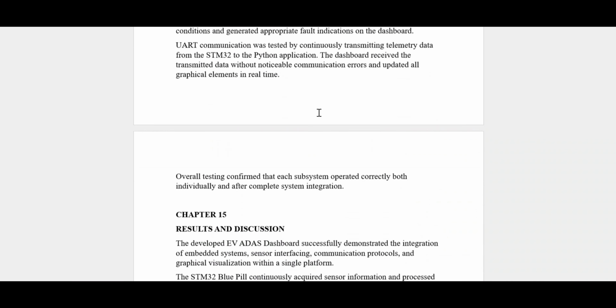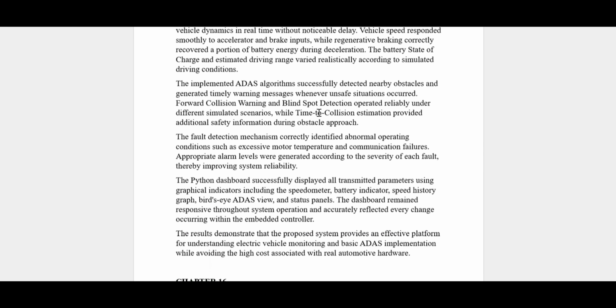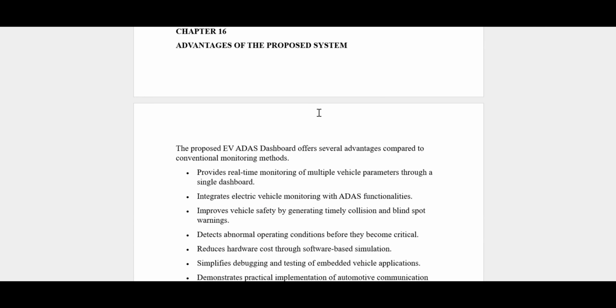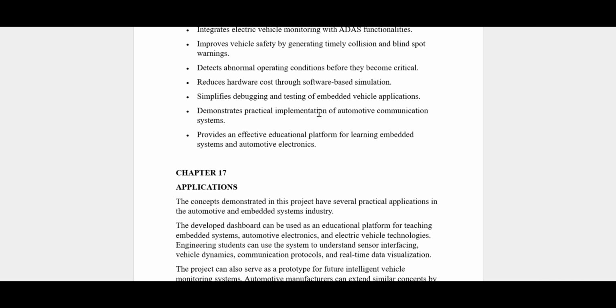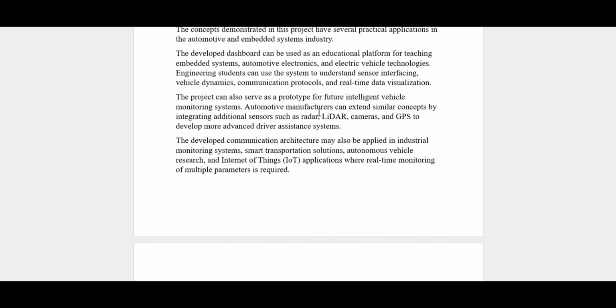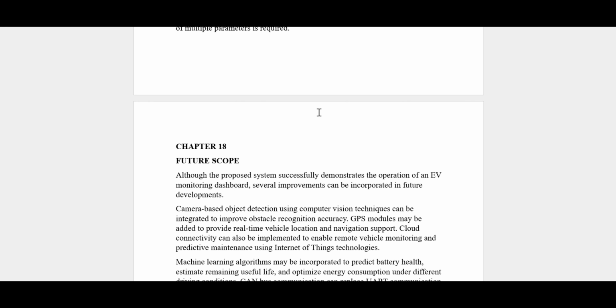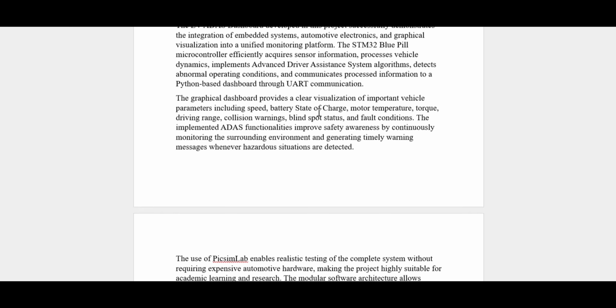Finally, the report presents the testing process and the results obtained. The system was tested under different operating conditions, and the results showed that the dashboard correctly displayed all the vehicle parameters. The ADAS features responded accurately to obstacle conditions, and the fault detection system worked reliably. Overall, this report explains the complete journey of the project, from understanding the problem and designing the system to implementing, testing, and validating the EV ADAS dashboard.